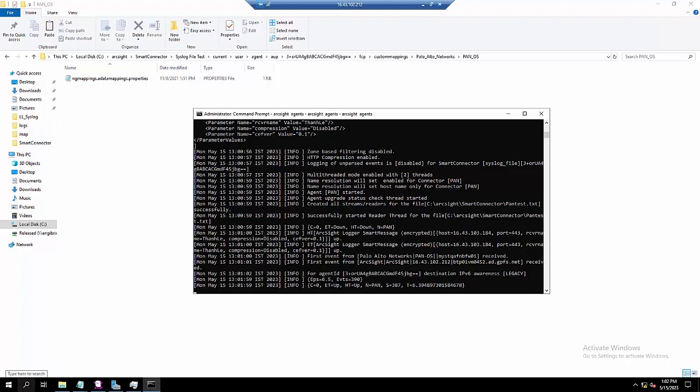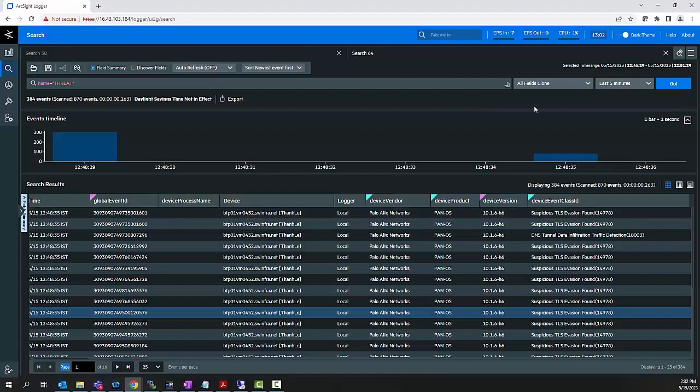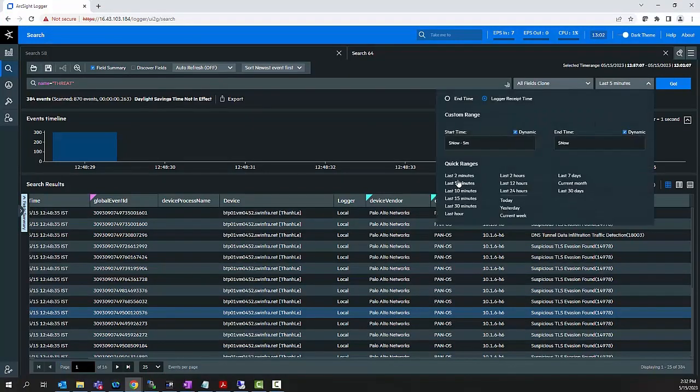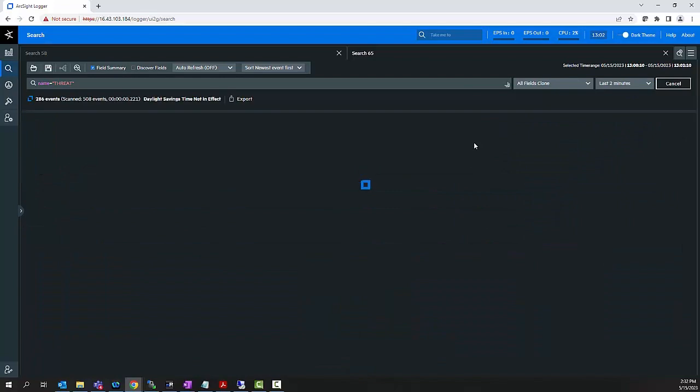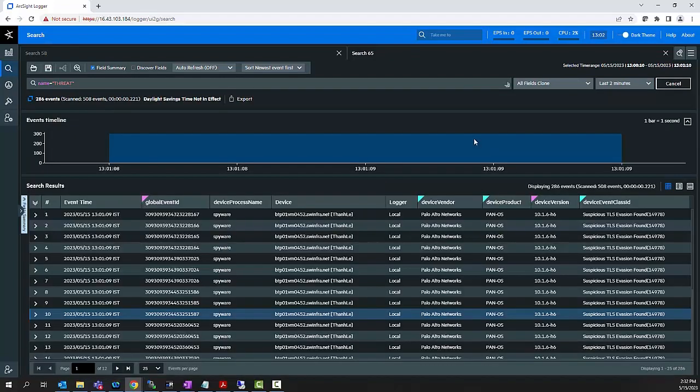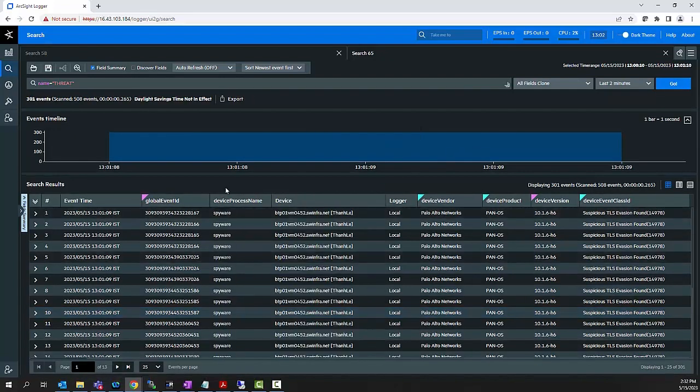Now I will check the local side. Search the last 2 minutes. As you can see, the value for the device process name has been normalized from the PanOS thread category.